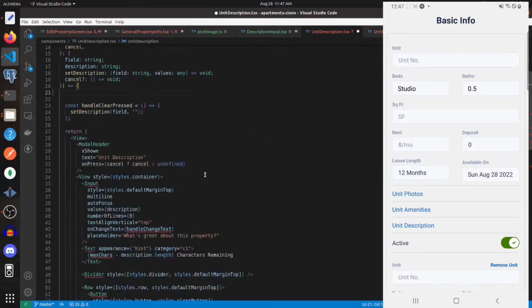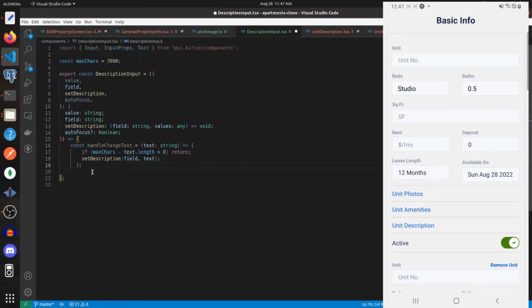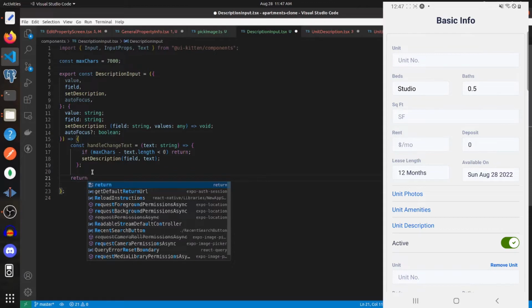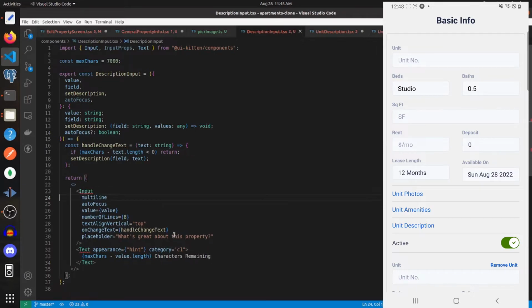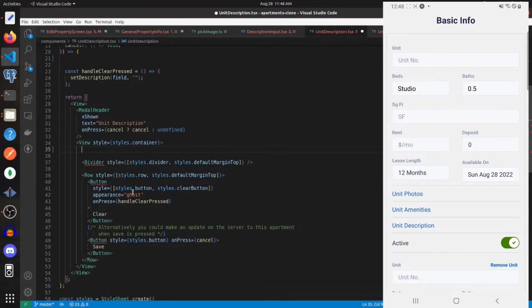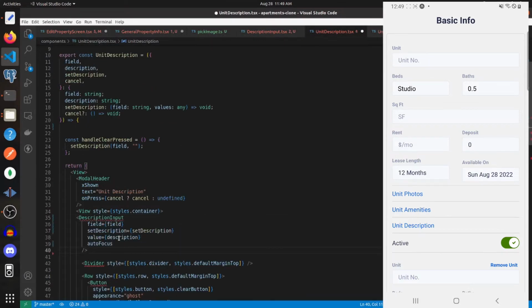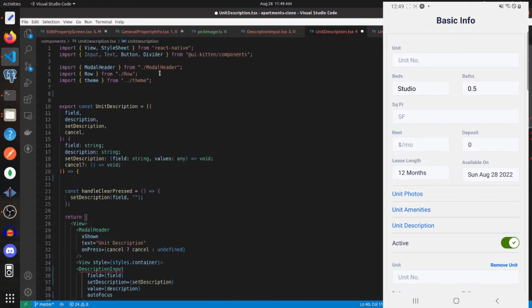Go back, and then here we can cut the input and text and return those here. Now where it says description, that's going to be value, and this style we can just get rid of. Here where we're saying autofocus, let's just specify that it will be that depending upon the passed in prop, and that will be the component. So now go back to unit description and let's add that in here. So we'll just paste that here, and then we'll need to import that here.